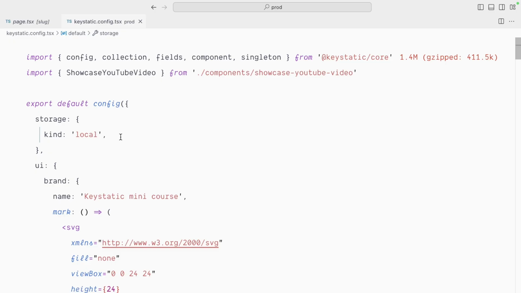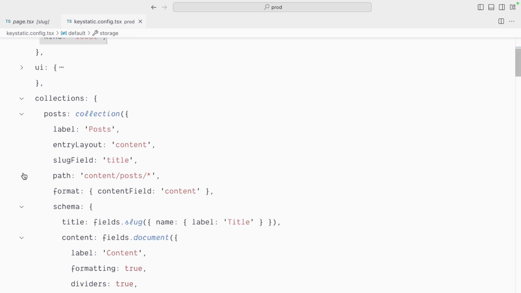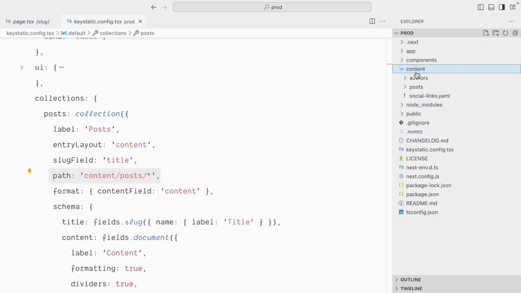Right now, Keystatic is set up to use the local storage strategy, which means that it's reading and writing directly on the file system. And the content directory, which is where we've been storing our content locally, well, this directory does not exist on the Vercel deployment instance.